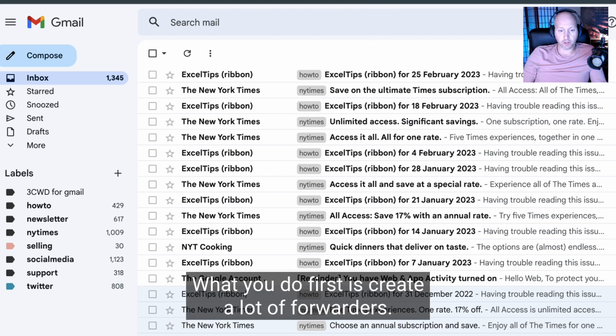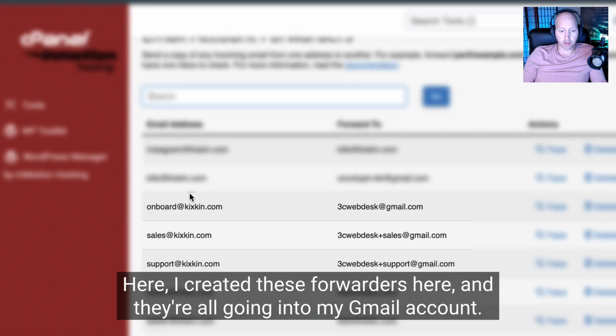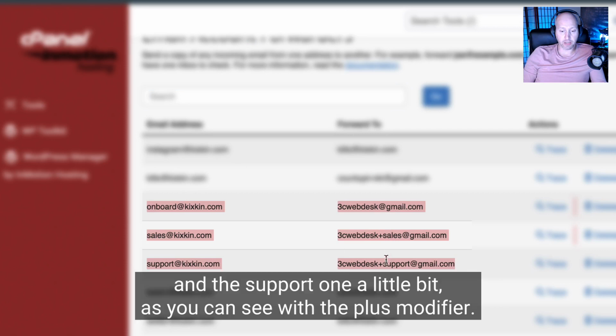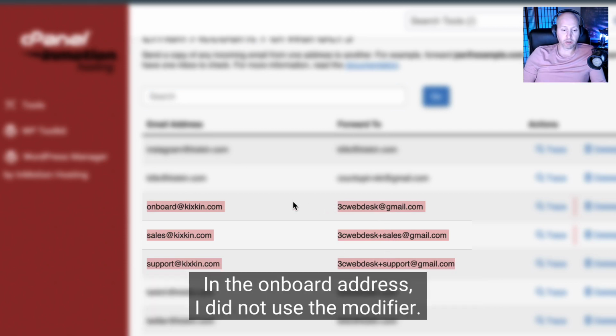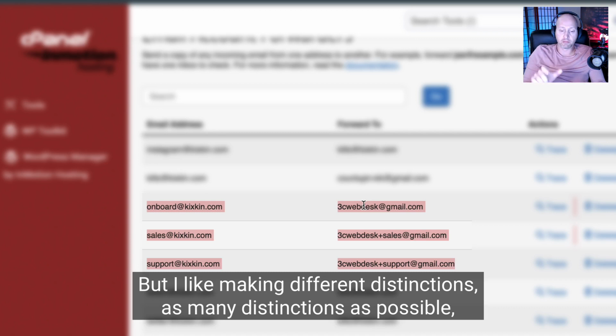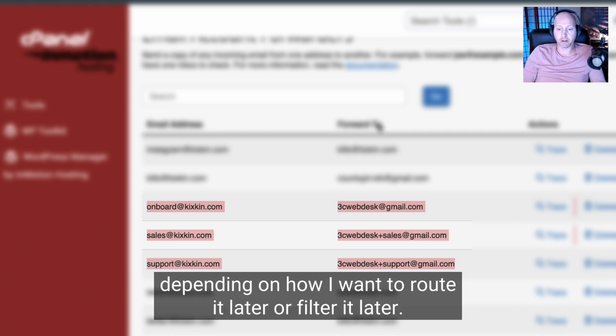So what you do first is create a lot of forwarders. In this case, where did I create forwarders? Here, I created these forwarders, and they're all going into my Gmail account. And I've modified the sales one a little bit and the support one a little bit, as you can see with the plus modifier. And in the onboard address, I did not use the modifier. You don't need to use the modifier for this situation, but I like making as many distinctions as possible, depending on how I want to route it later or filter it later.